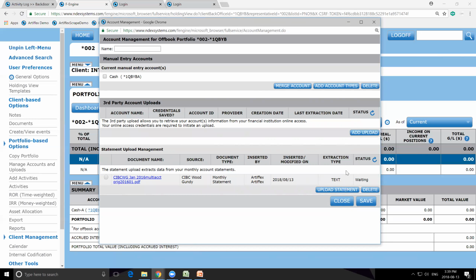You see that our application recognizes the statement as a CIBC Wood Gundy statement. It's a monthly statement. It's recognized it as a text-based document, which means it's not paper converted to PDF, which is actually an image of the data. And now we're reading. So in that time, we were able to convert the data. Let's go have a look at it.